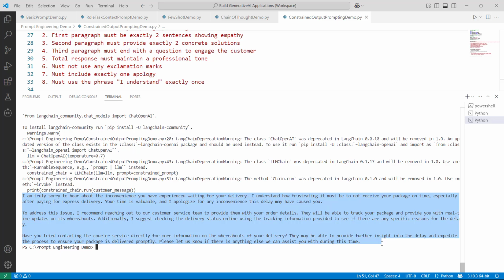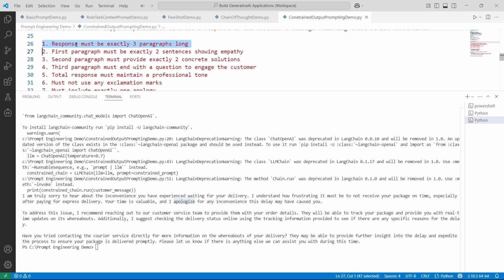So this is how the LLM responded, right? And the response must be exactly only 3 paragraphs, right? So this is the first one, second one, and third one. And the first paragraph must be exactly 2 sentences showing empathy, right? So this is the first sentence and this is the second sentence. Second paragraph must provide exactly 2 concrete solutions. So you can see this is one solution and the other solution. And the third paragraph must end with a question to engage the customer. Please let us know if there is anything else we can assist you with during this time, right?